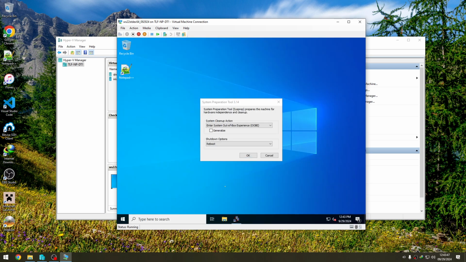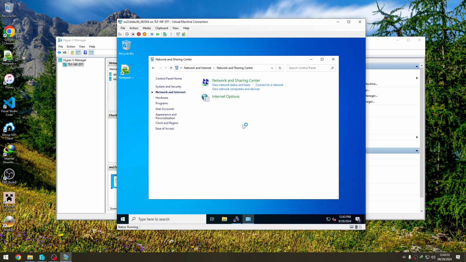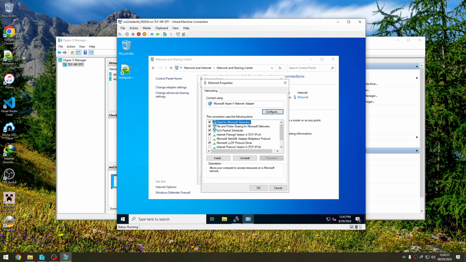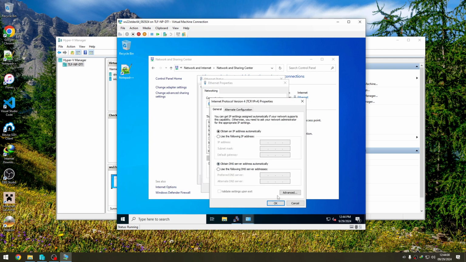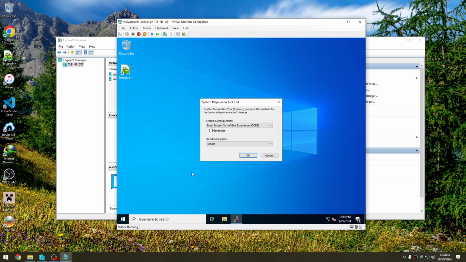And now that we have completed that, we're going to go back in here into the network settings, take away that defined server here, and we're going to select the generalize option, enter system out of box experience, and hit shut down.